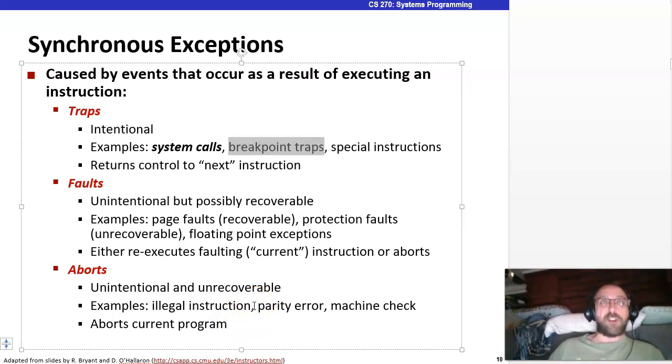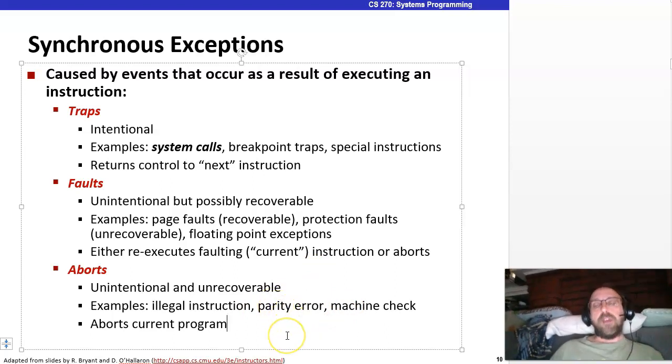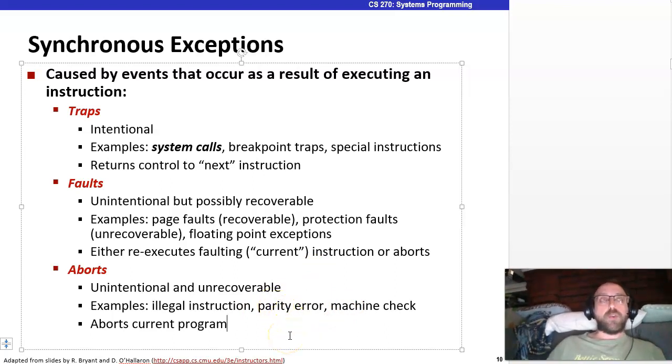Chances are the next instruction would be either invalid or at least junk that I don't actually want to run, and so on. Other kinds of aborts might be if we try to access memory and the memory hardware tells us, hey, there's a problem. This particular word of memory has been corrupted. That's something called a parity error, which you can read up about on your own if you're interested in how that's implemented. But if that happens, again, there's not much we can do about it.